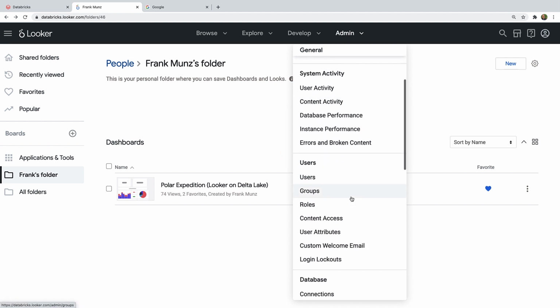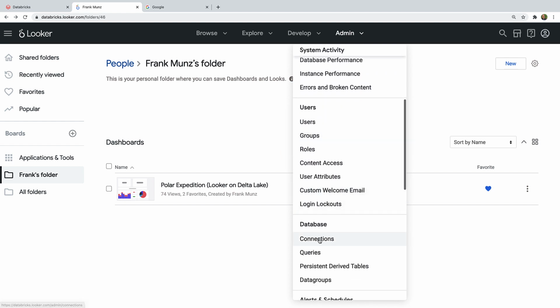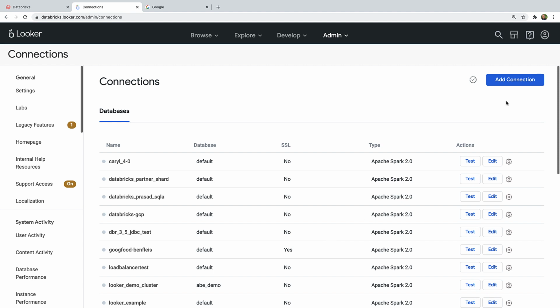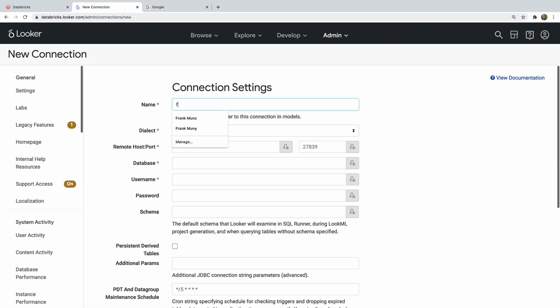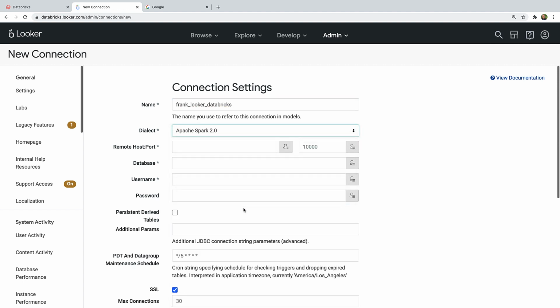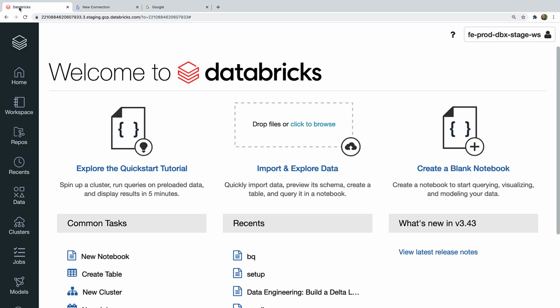To access Delta tables later, we need a database connection. So go to Databases, Connections, click on Add Connection, give the new connection a name. I'll take Frank_Looker_Databricks. Choose the right type. We want to connect to Apache Spark. Now we need the host, we need the port number, and we need those additional parameters.